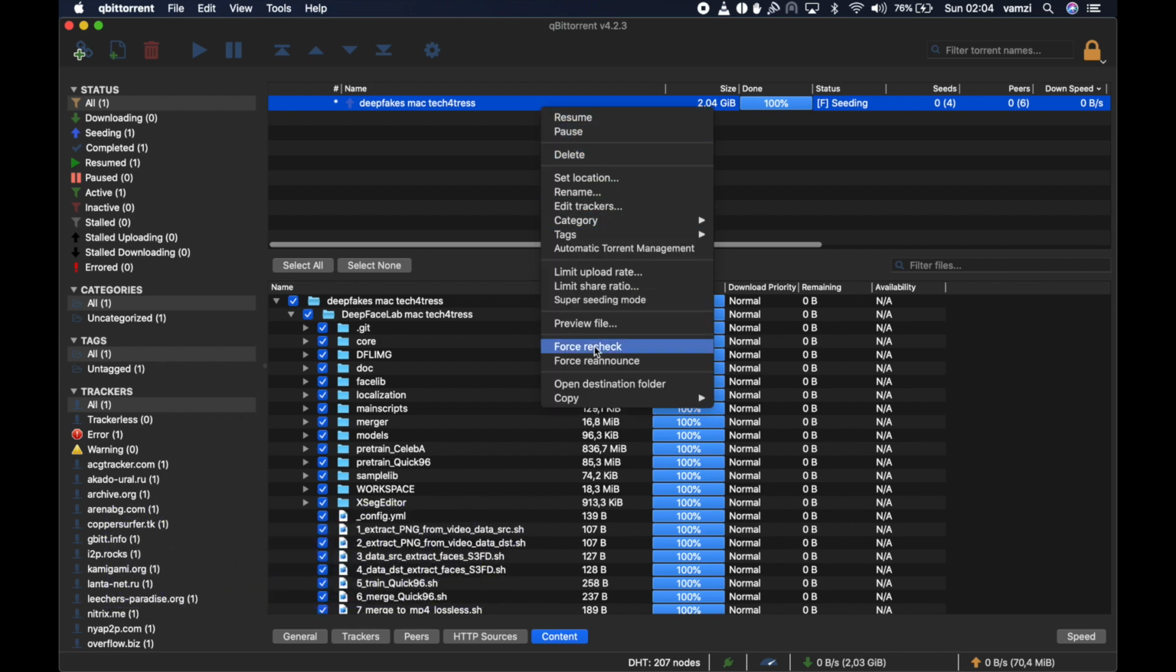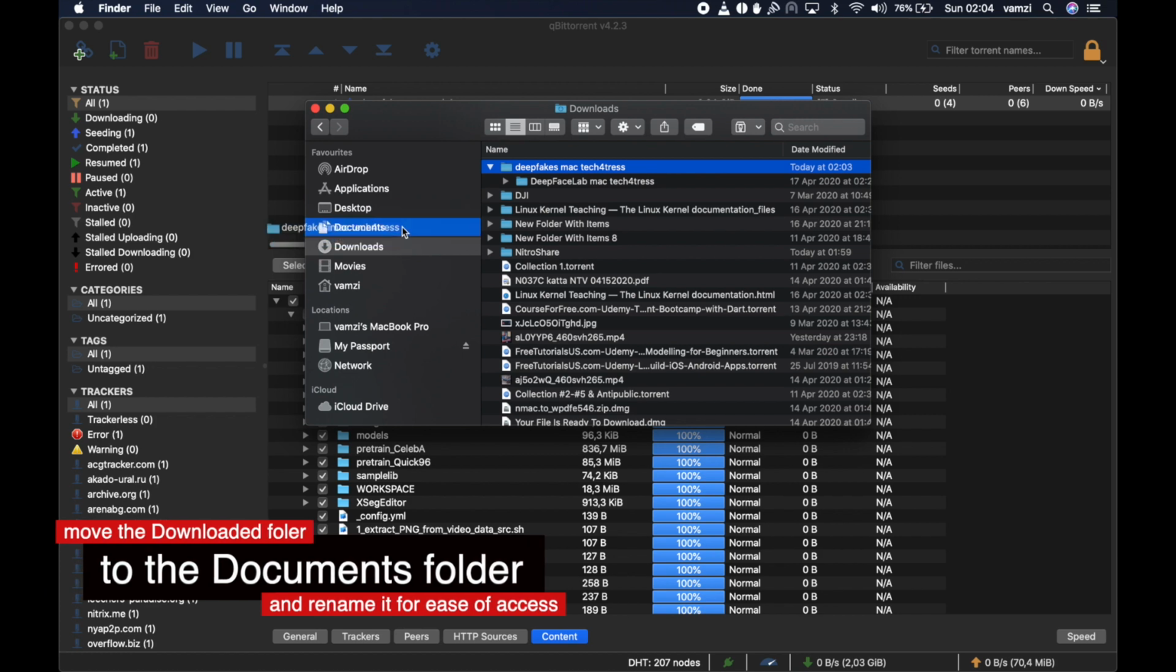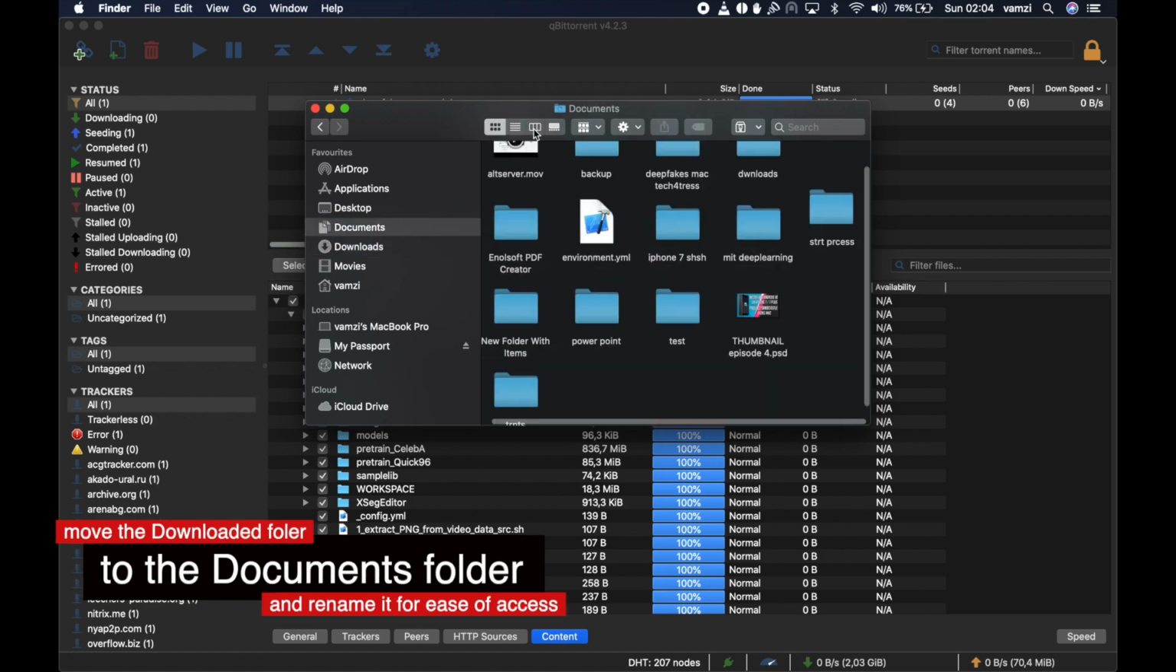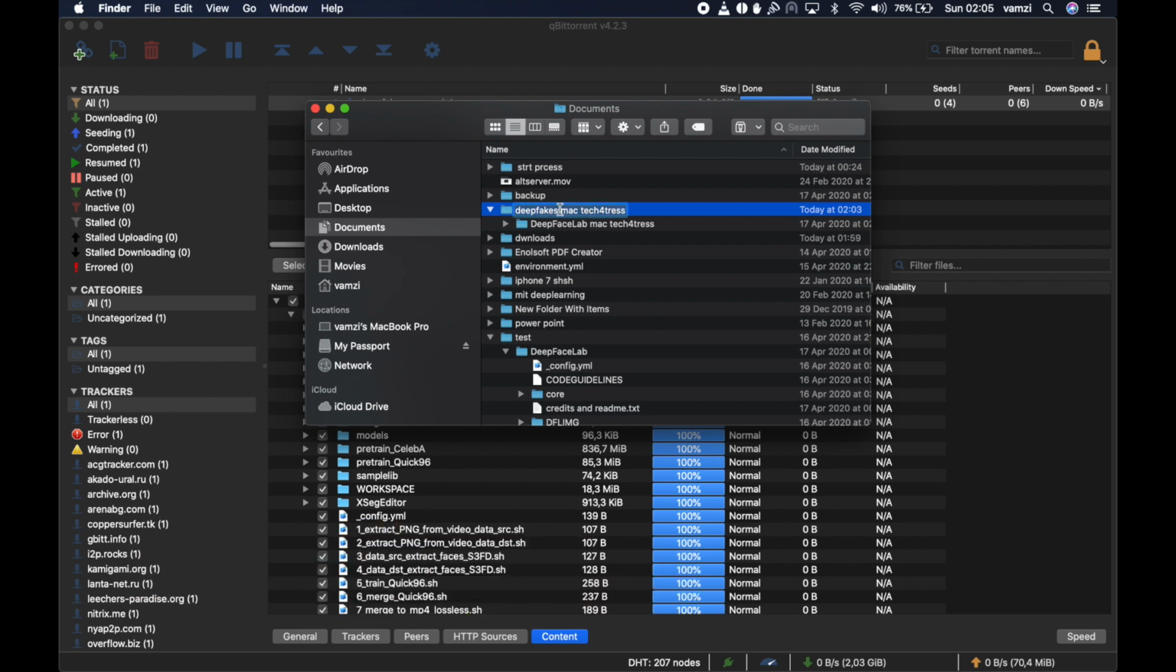Once the torrent is downloaded, open the folder location and just copy it to the documents folder, so it will be easier for you to follow this tutorial. Also rename it so it will be easier for us to navigate through the folders in the terminal.